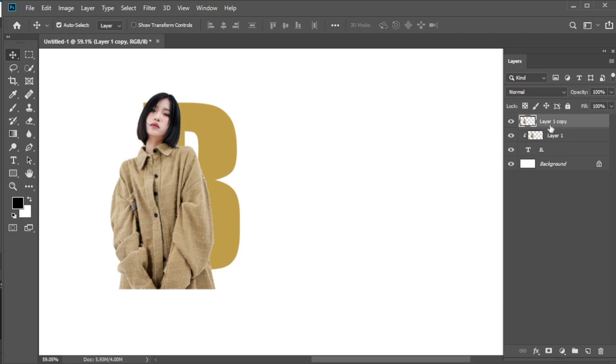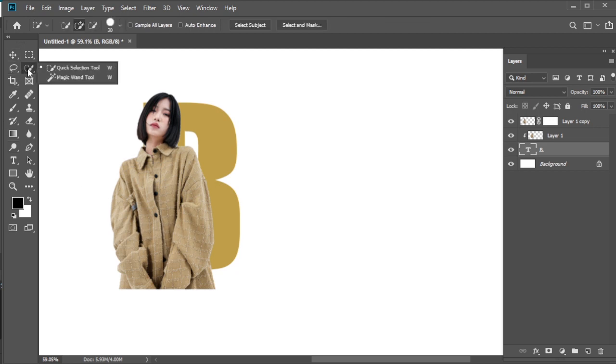Let's mask this layer now. Click on this mask icon. Select the letter layer. Take the Direct Selection tool to select the letter pixels. Right-click. Select Inverse.